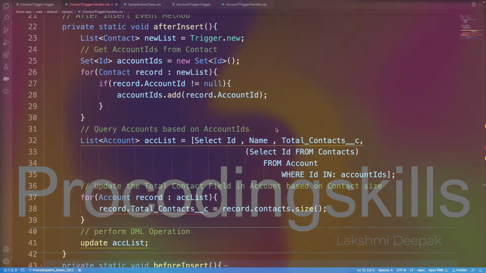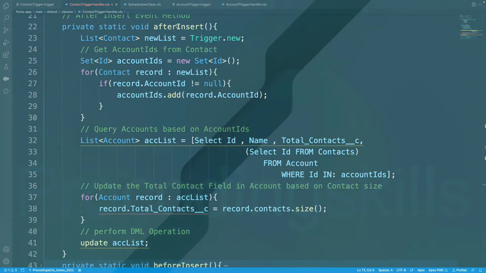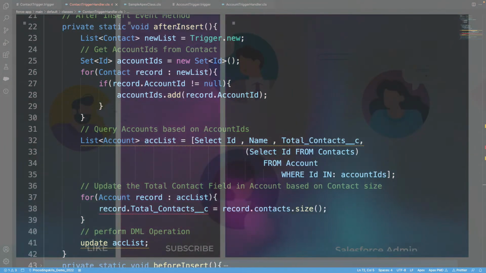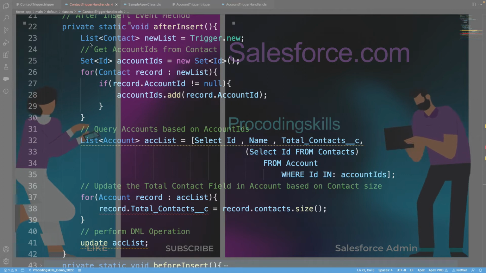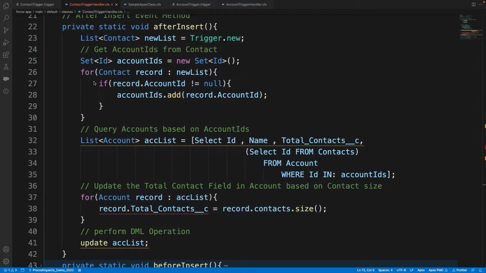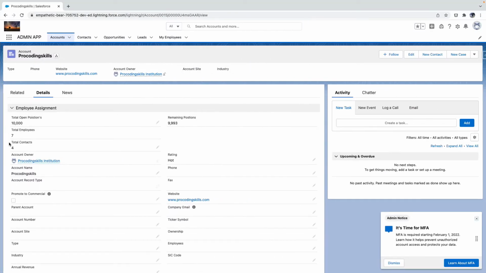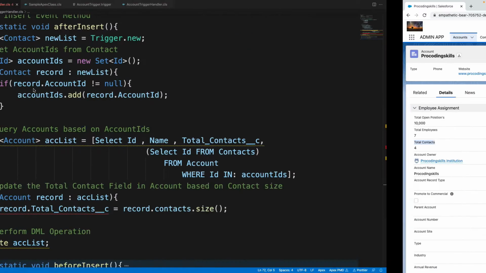In the last session, we discussed what we are doing technically in after insert. If the contact is created for the first time and is assigned to an account ID, then we are updating the total contacts number in the account object.